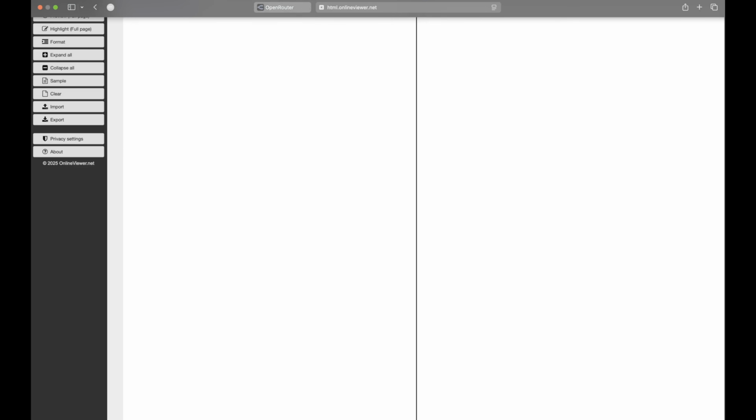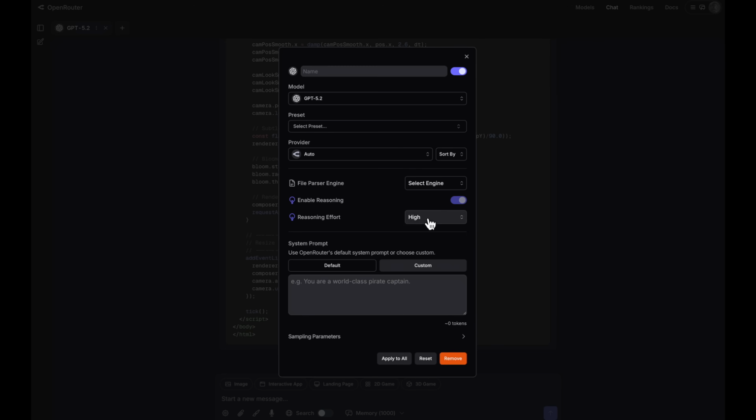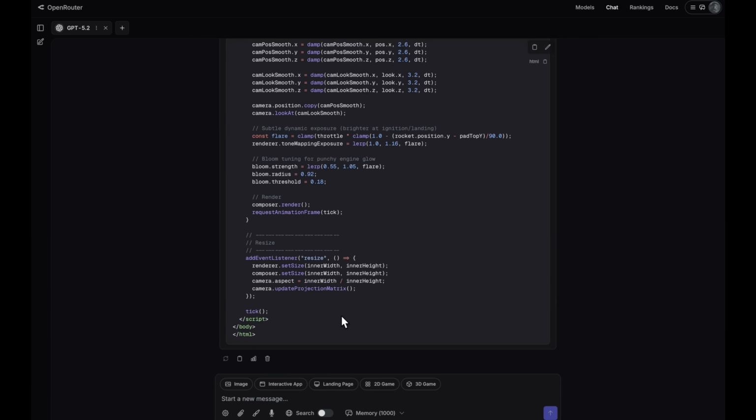So we'll open up HTML viewer. Let's paste that. Let's see what we have. So I do see a black screen. Nothing is happening. So it is already a fail. But anyways, I want to set it to extra high and see if it's actually able to fix its issue.